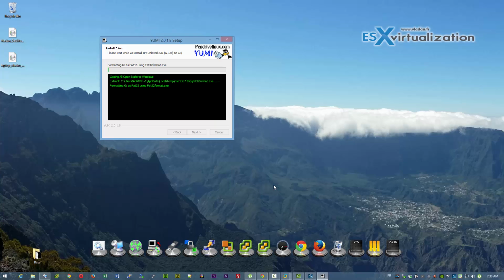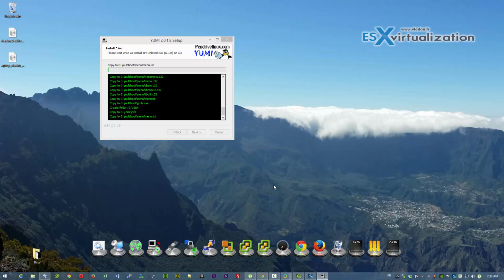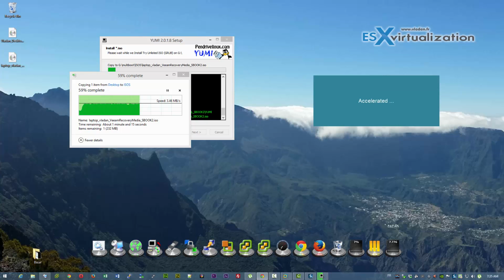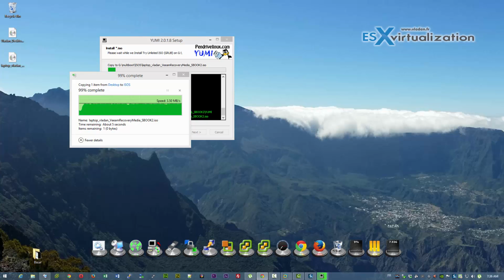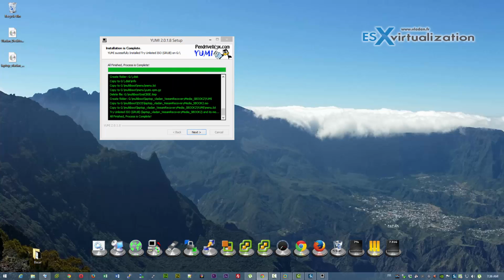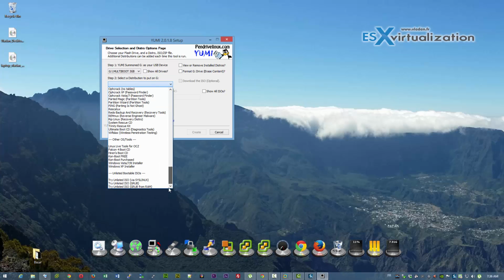Here we are adding the first ISO. So the first time, the USB needs to be formatted, and the ISO is then copied to the USB stick. Now click yes to add another one.